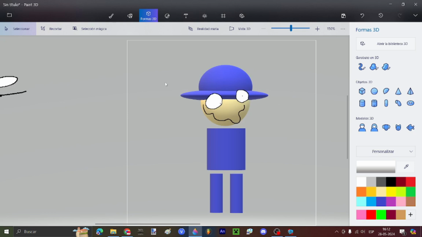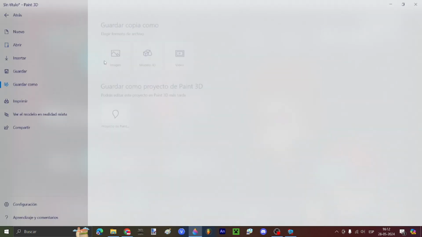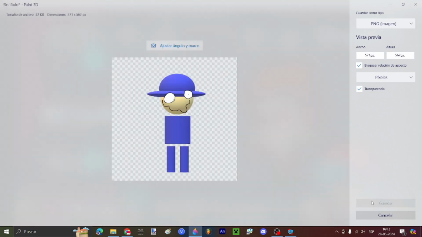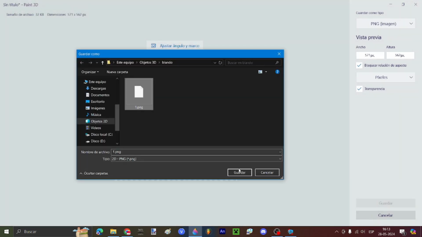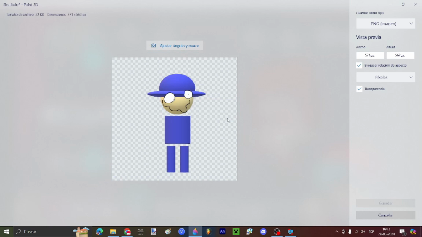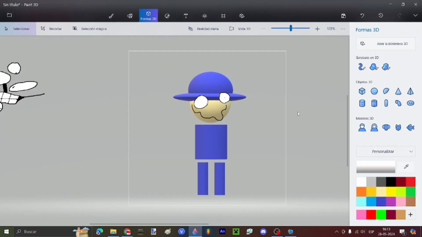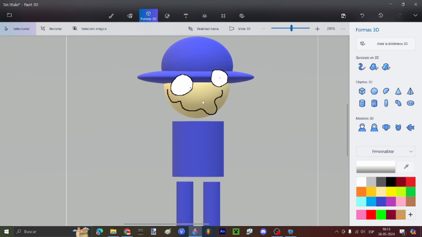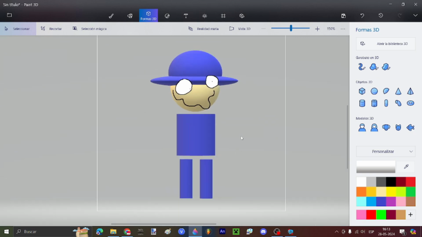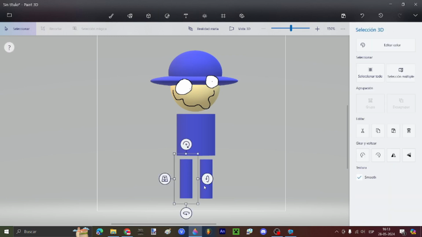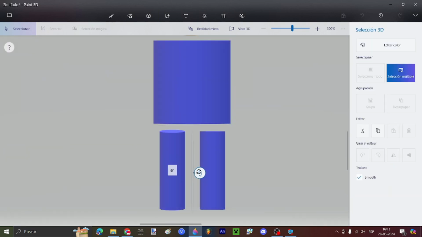So for the first frame you add the face and then save as images. Yes, image. So you go to save as images and then save it and make a folder with the character. And for the first frame it needs to be the character standing like the last frame, but he goes back. And then for the second frame you need to move it very slightly.